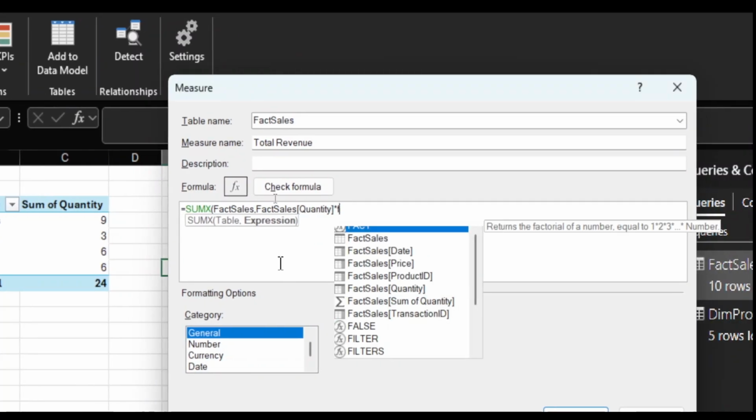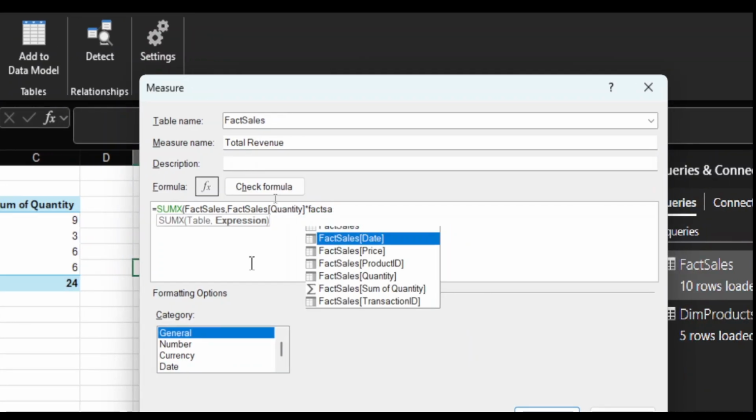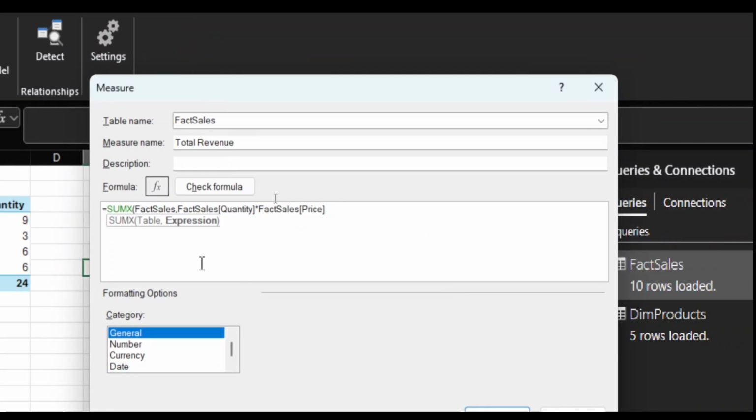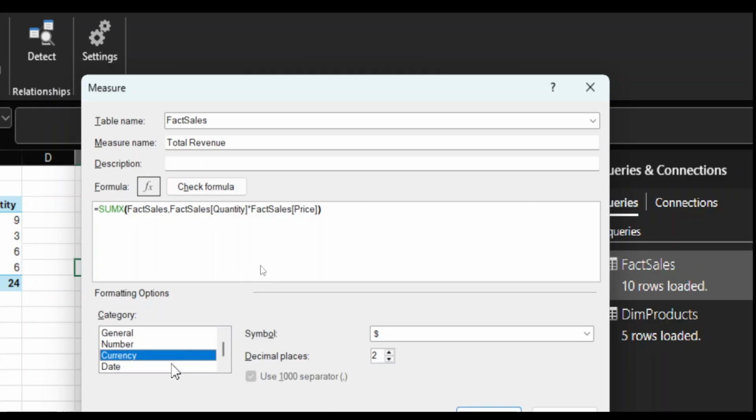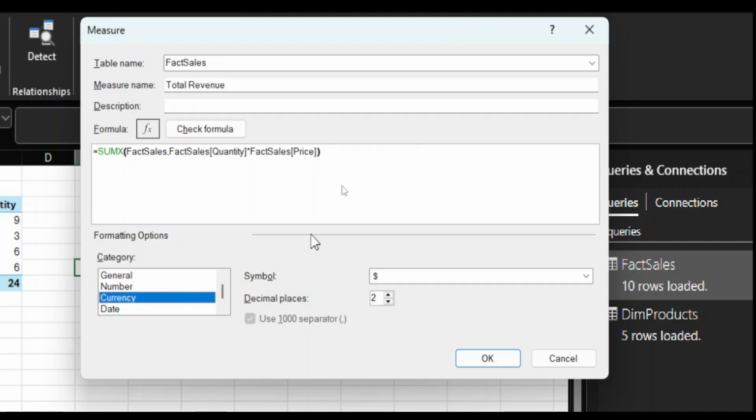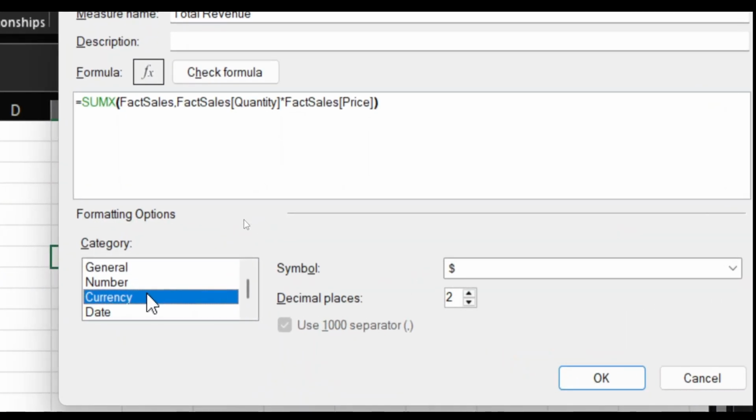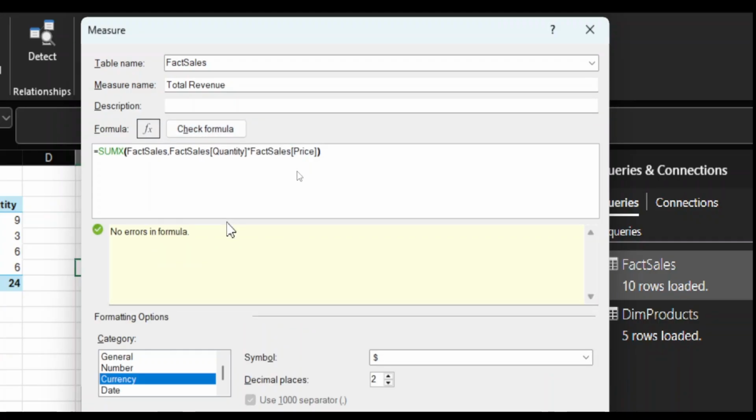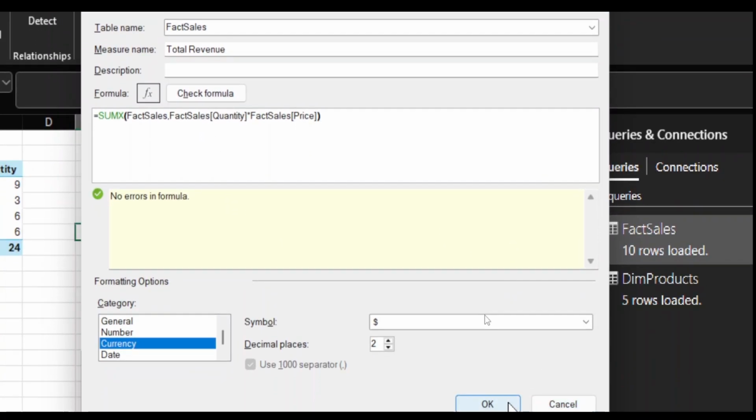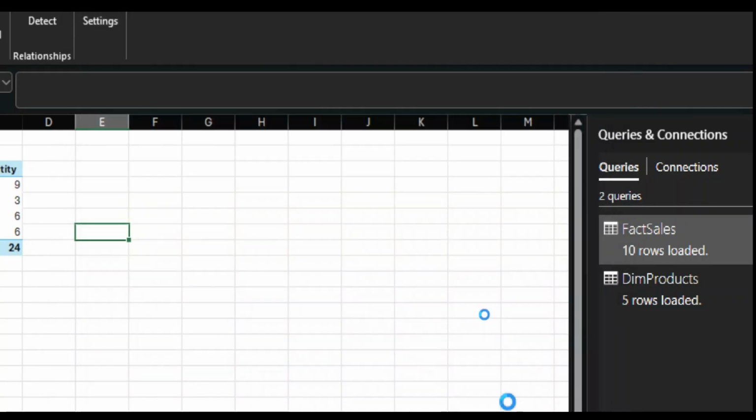This instructs the engine to scan the sales table row by row, multiply the specific quantity by the specific price in memory, and then calculate the final sum aggregate dynamically within the current filter context of our report. We will apply an official currency format, verify our formula syntax, and click OK. The pivot table immediately reflects our highly efficient custom calculated field.